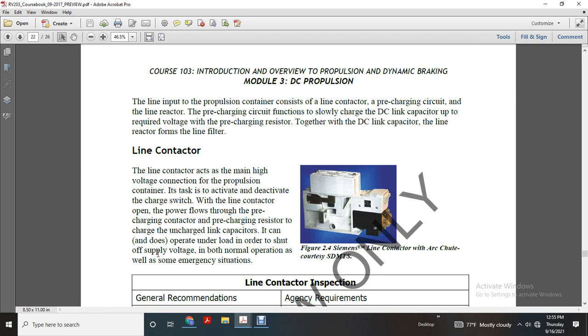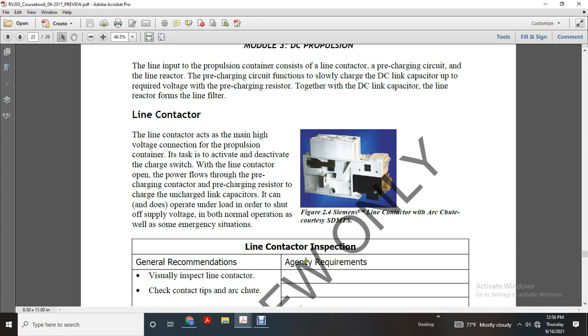Your line contactor acts as the main high voltage connection for the propulsion container. Its task is to activate and deactivate the charger. With the line contactor open, power flows through the pre-charging contactor and pre-charging resistor to charge the uncharged DC link capacitor. It also operates under load to shut off the supply voltage, both in nominal operation as well as in some emergency situations, and shows the line contactor with the arc chute, courtesy of SDMMTS.